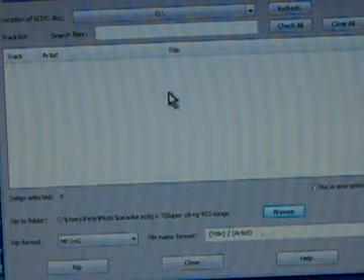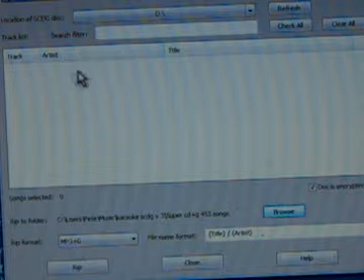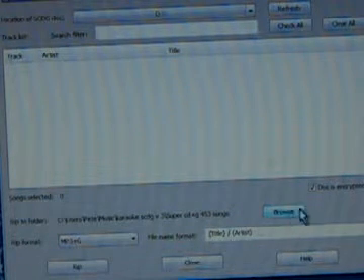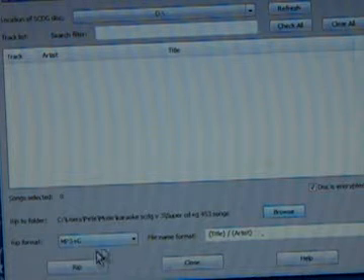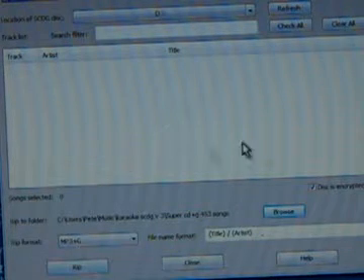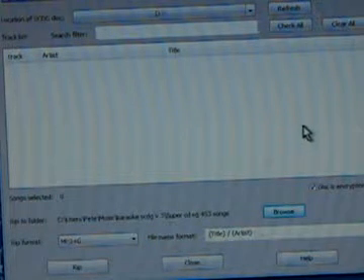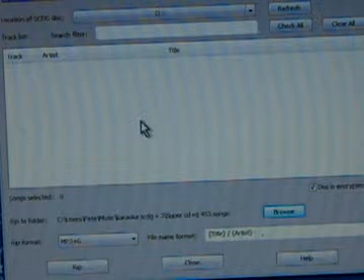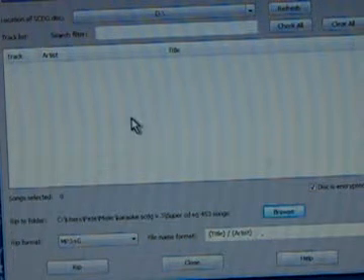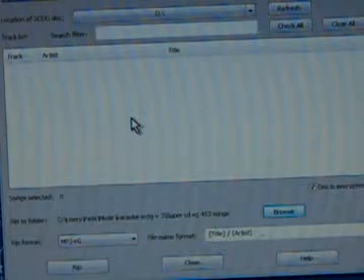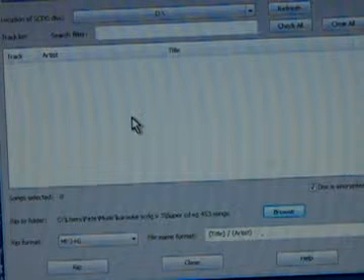Okay, so what you do is you put the disc in. When it all pops up over here, you look for a folder to put it in, and the format, and you just hit RIP, and it'll take all those songs and put them in that particular folder.